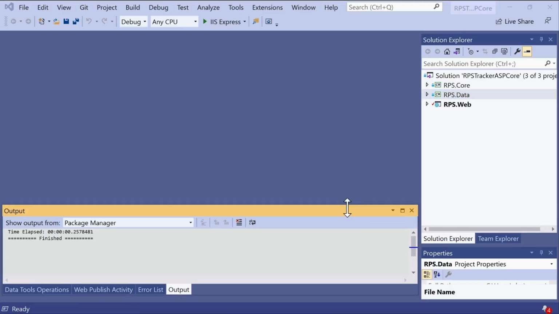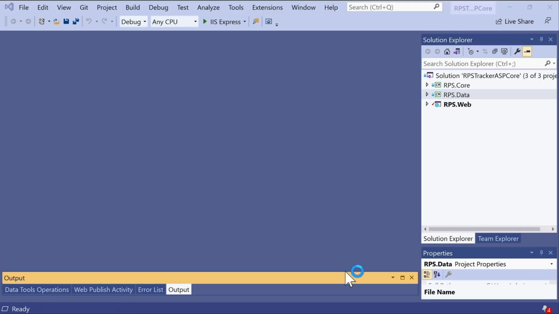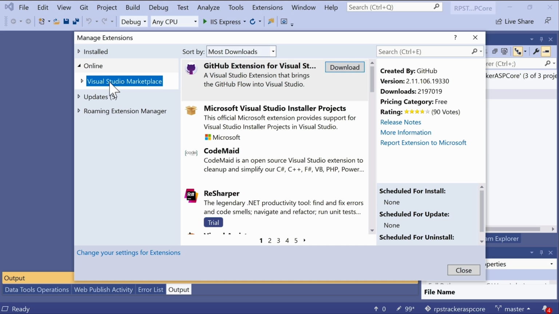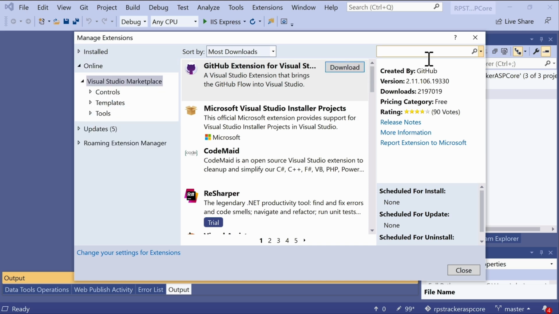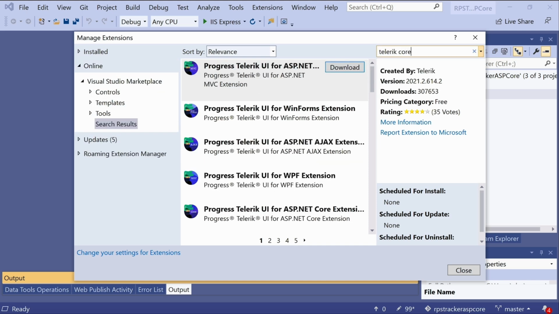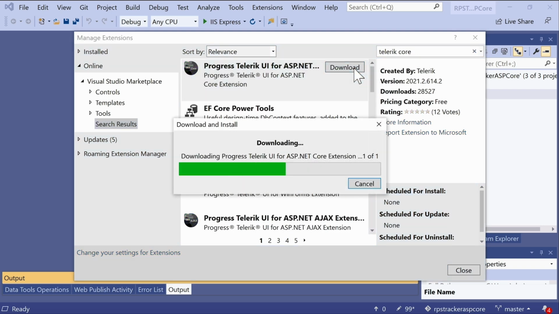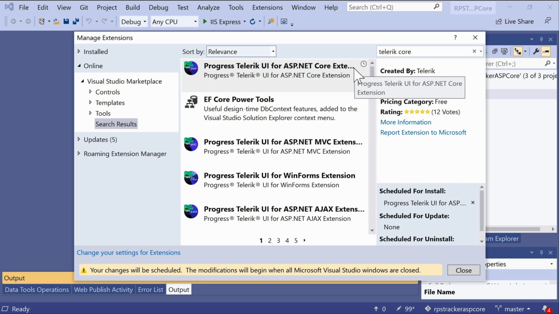One way to obtain the extension is by going into Visual Studio and then heading over to Extensions, Manage Extensions, and then under the Visual Studio Marketplace, you can actually search for Telerik, and then you can type in Core, and this should bring up the Progress Telerik UI for ASP.NET Core extension. Click on Download, and this will go ahead and install that the next time you restart Visual Studio.